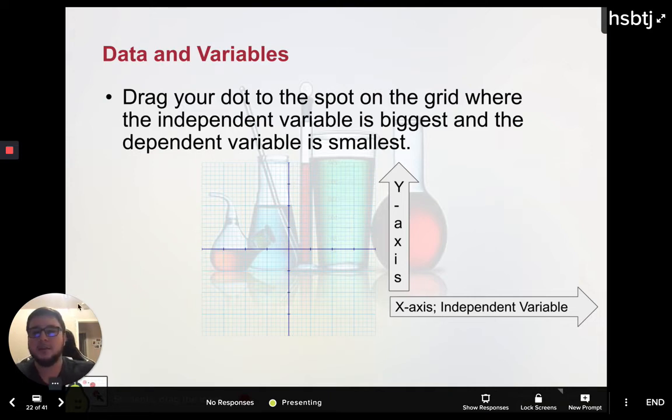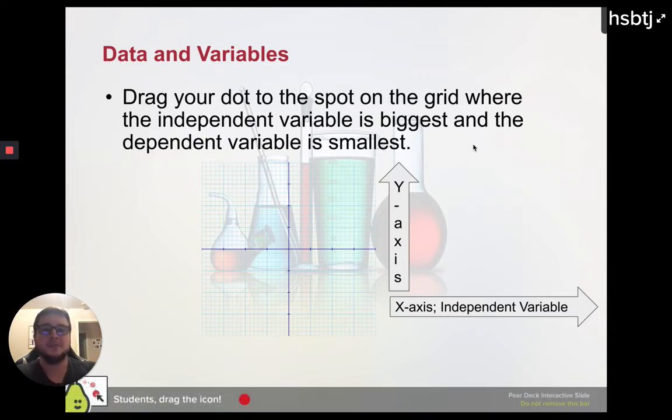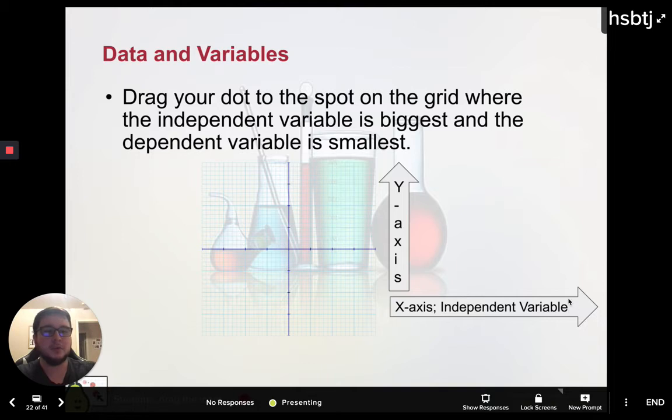Okay, here's another question that I want you to answer in your slide. So go ahead and pause this video, and I want you to drag your dot to the spot on the grid where the independent variable is biggest and the dependent variable is smallest. Remember that the independent variable is on the x, the dependent variable is on the y. So drag your dot to wherever spot on the graph you think the dependent is smallest and the independent is biggest. Go ahead and pause, do that. I'll give you some feedback. Come back to this video when you're done. I'm going to go ahead and move on.